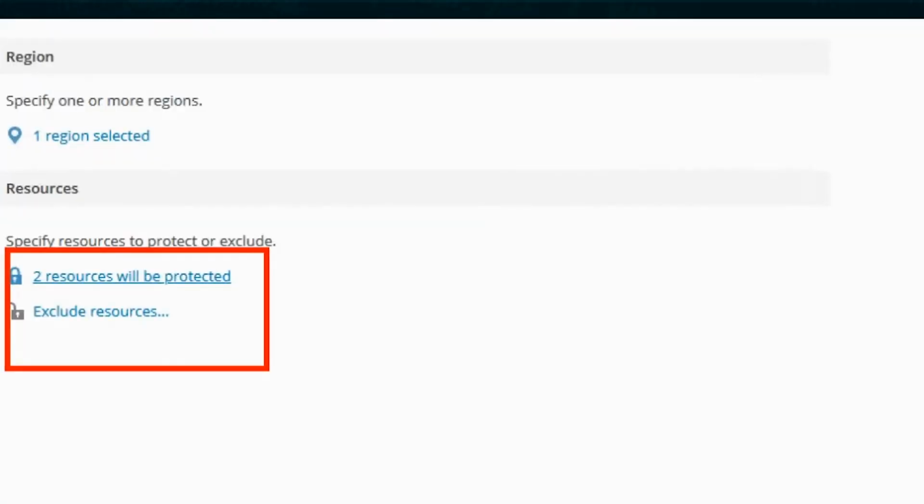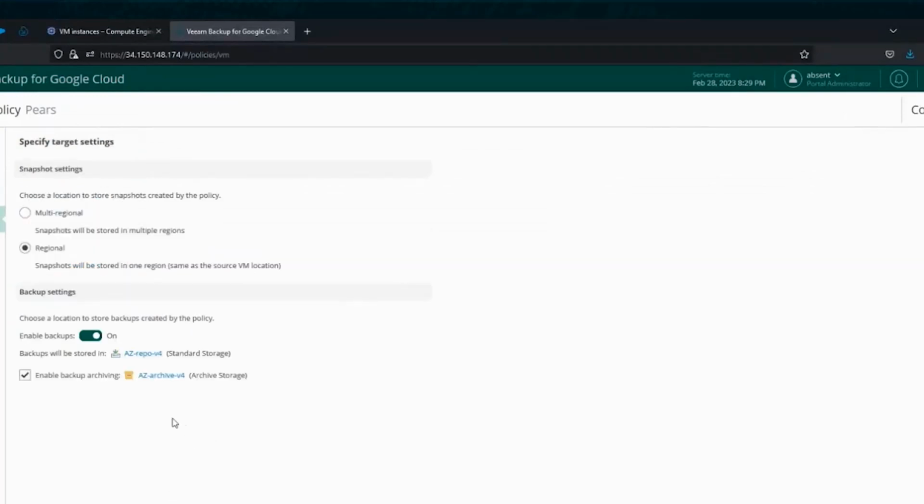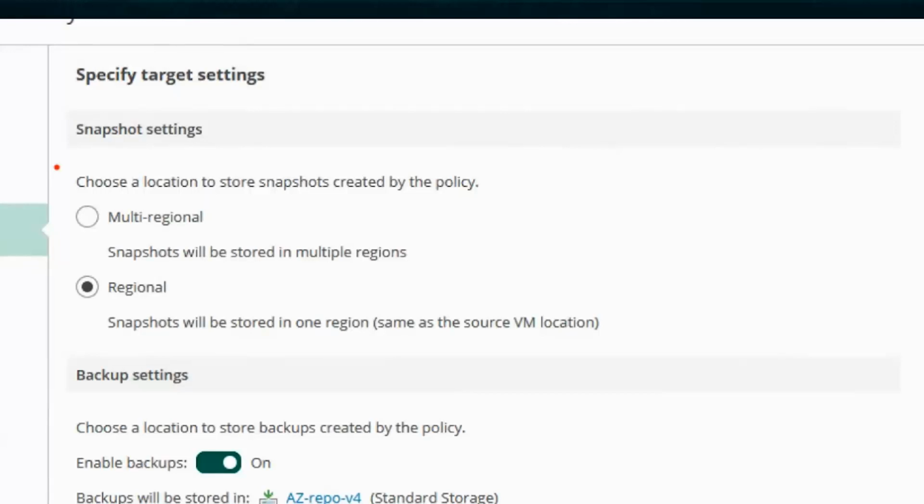All right, as for the targets on the next step, I have to specify what about my snapshots, whether I'm going to use the multi-region snapshots and ensure a little bit of additional redundancy over here, or I'm just going to use the regional snapshot and they would be saved in the same region.